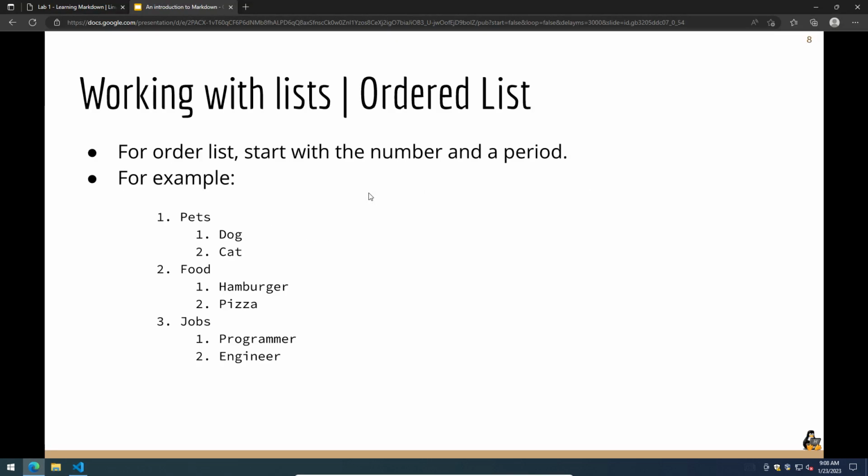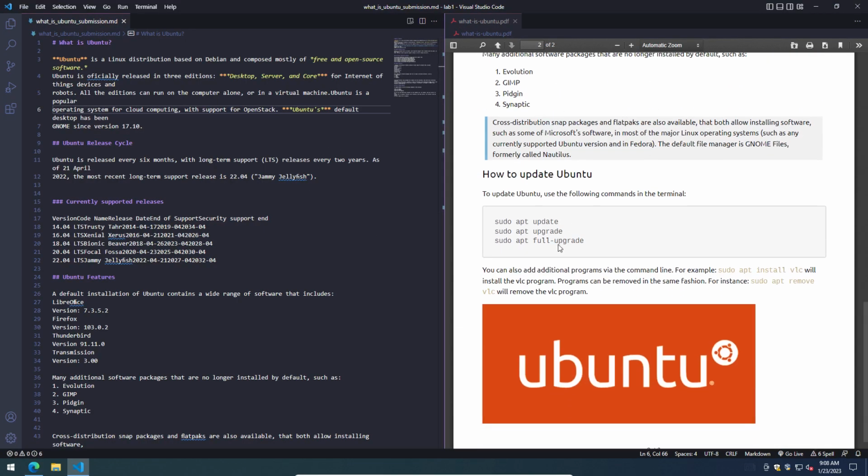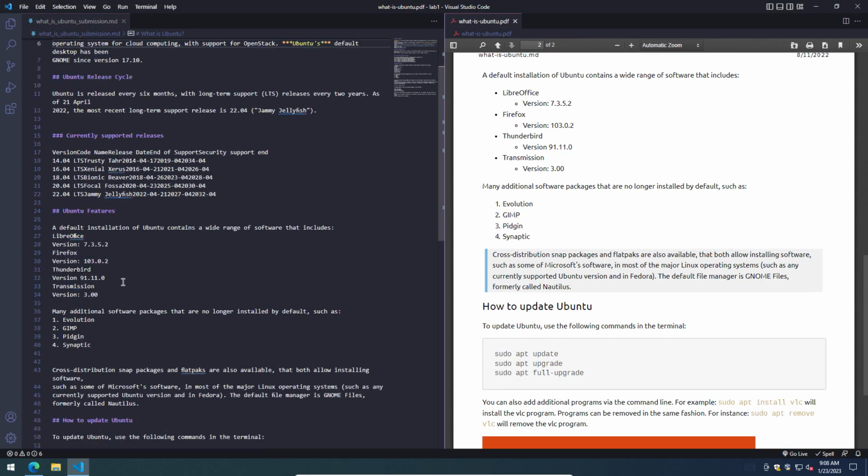Now, lists. They are very simple. Just type 1, a period, a space, and then start typing, and it will create an ordered list. In our document, we have an example of an ordered list over here. So, as you can see, let me get rid of this.